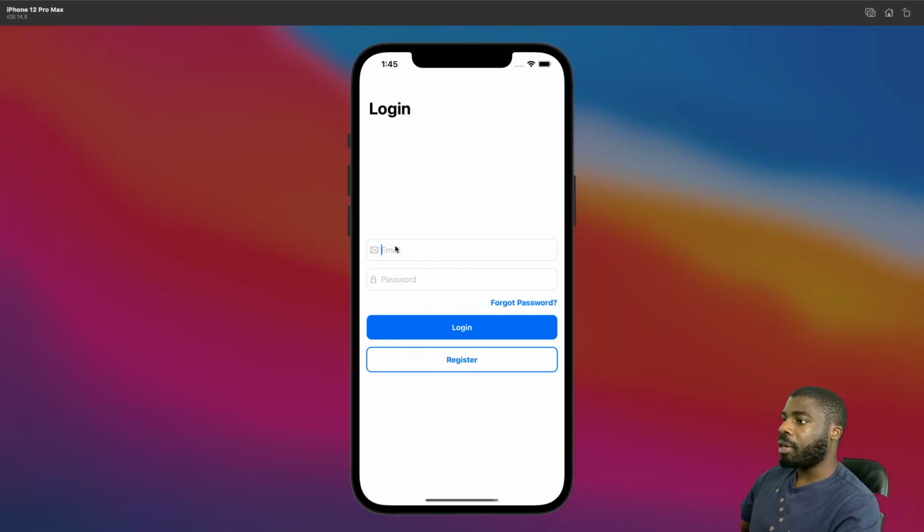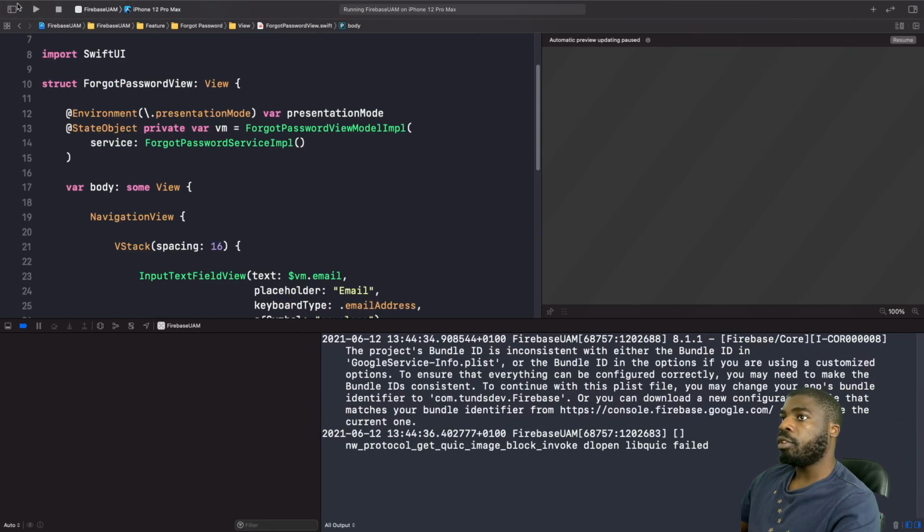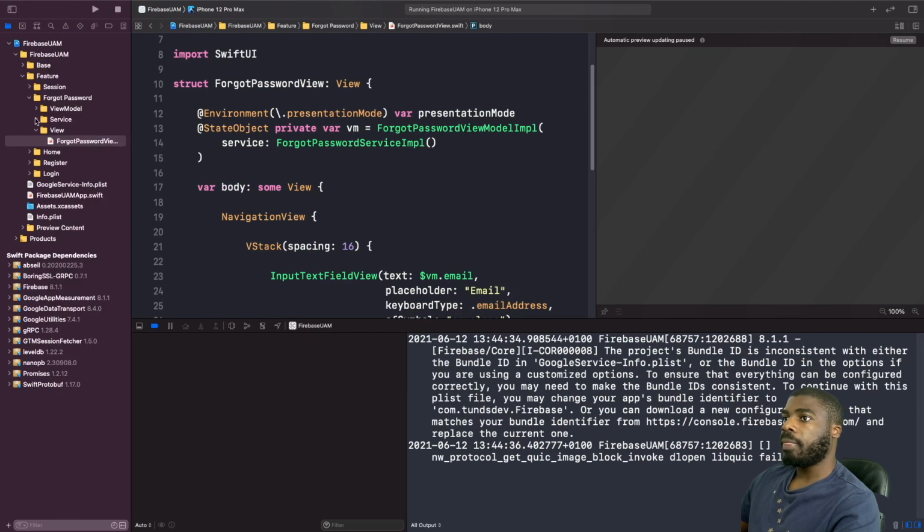So one thing I've realized is that if we try to log in with an invalid password, we don't get any sort of visual feedback that something's gone wrong. What we need to do now is add in some error handling for our login and our register. So if something goes wrong during those two instances, we get some sort of visual feedback to tell the user that something's gone wrong. So let's do that now. So in our login view model, let's go there.